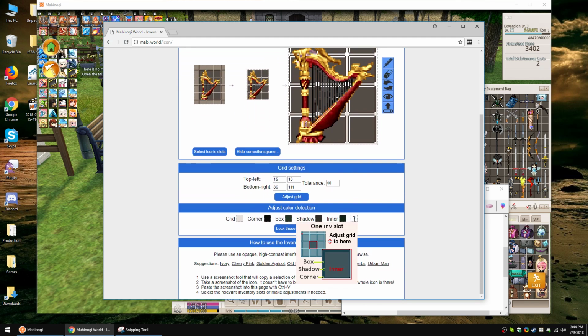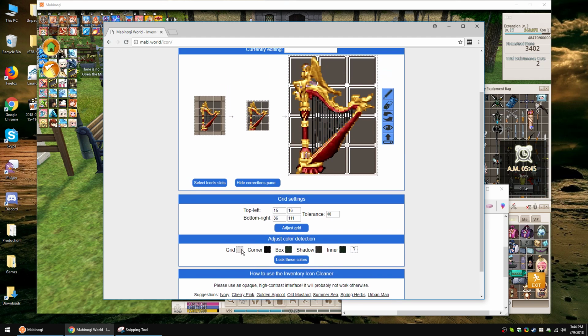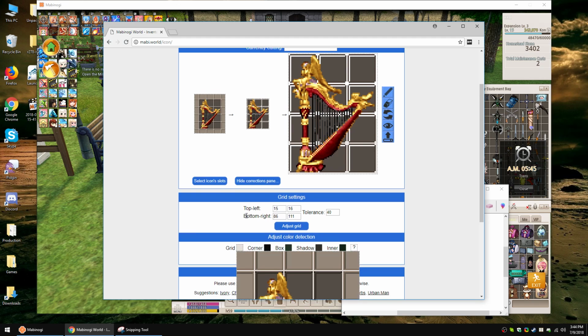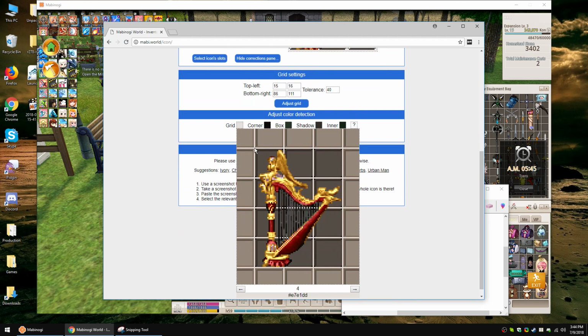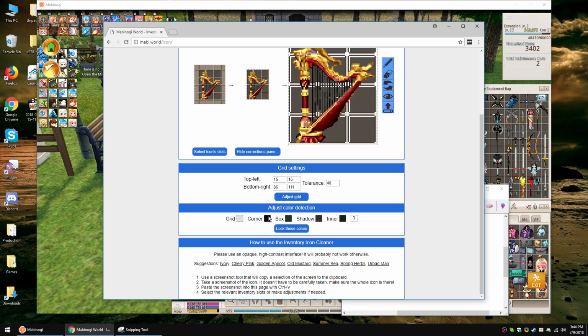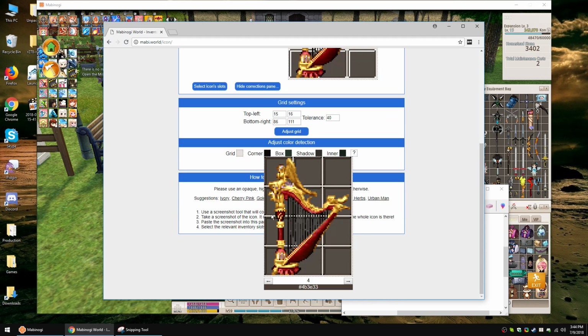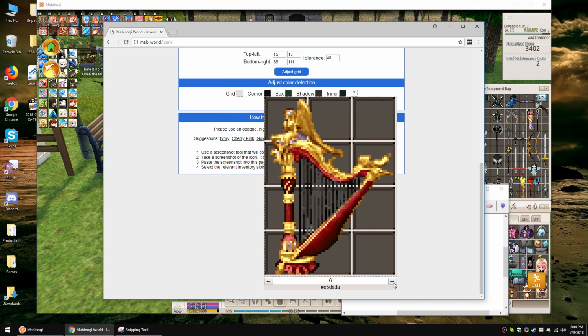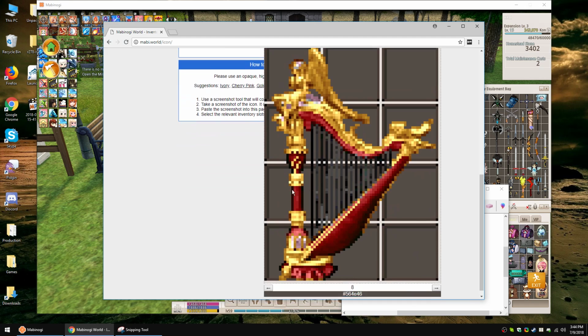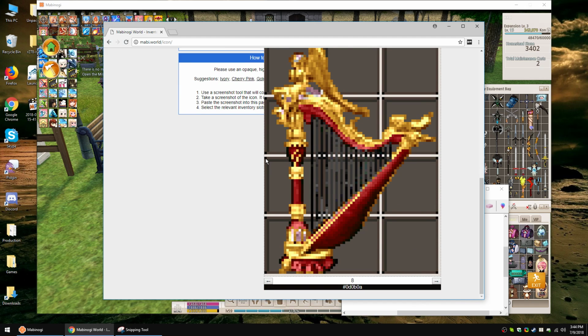Now if we hover over this, we get a little key here showing what is what. So you can see it tells us where the box, shadow, corner and inner are. So we can click grid and then point at the grid color. Boop. We can click corner, point at the corner color. However, the corner color is the single dark pixel. It can be kind of hard to see, so let's just increase the magnification by clicking these buttons. There we go. Now it's a lot easier to point at this color.